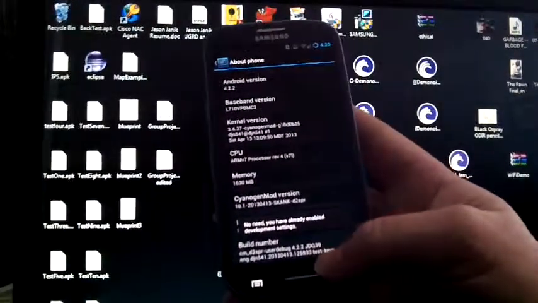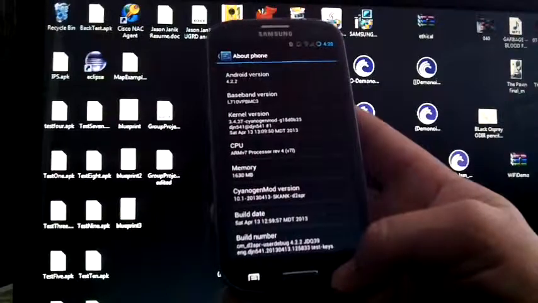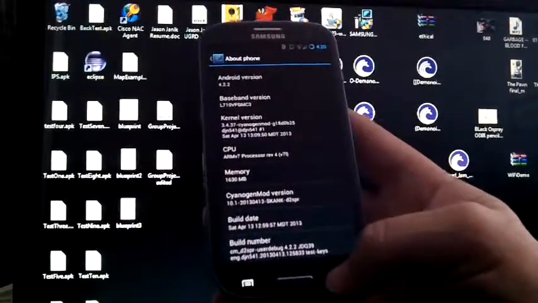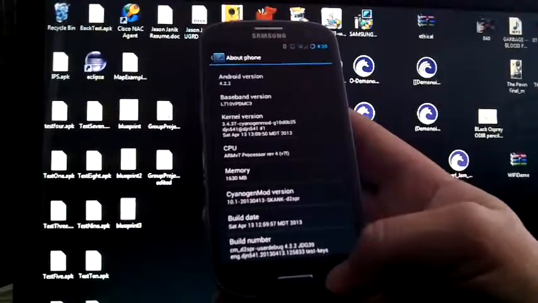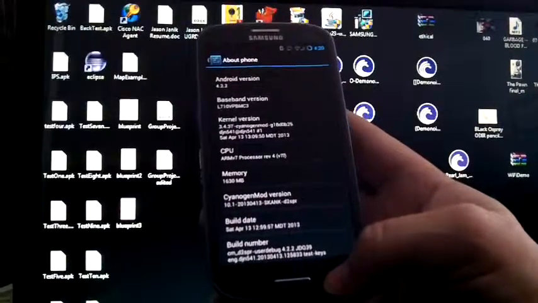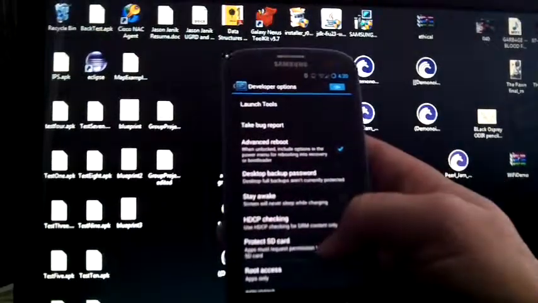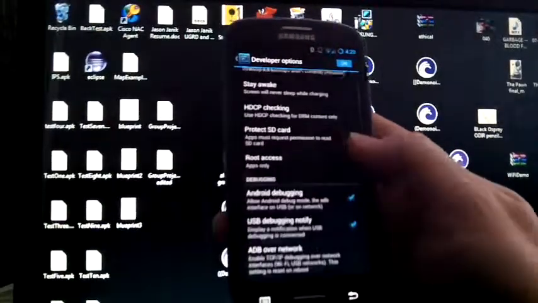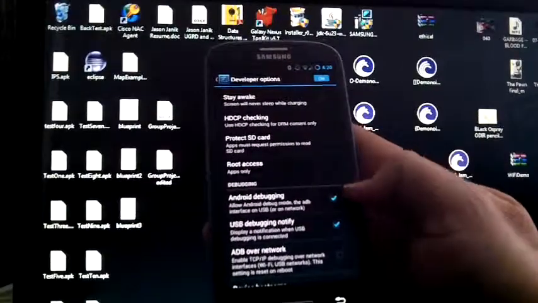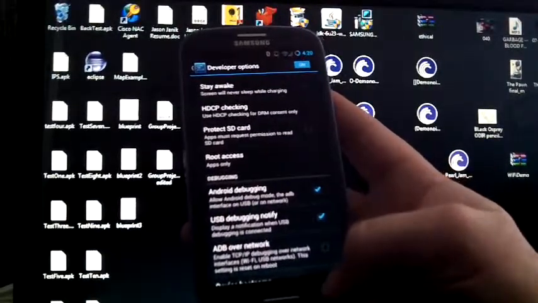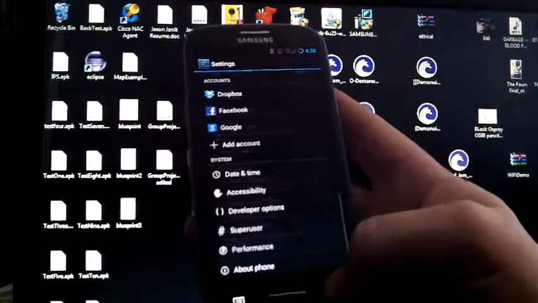Well, here you see it says no need, you've already enabled development settings. But if it weren't enabled, you would press on it 7 times, and it'll give you a countdown after about 3 or 4 taps. So you tap it 7 times and your developer options shows up. And in developer options, we go to Android debugging. We make sure our Android debugging is checked, because that will allow us to use ADB, the Android Debug Bridge.